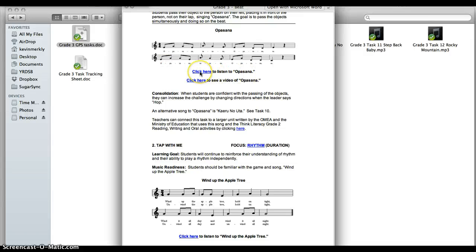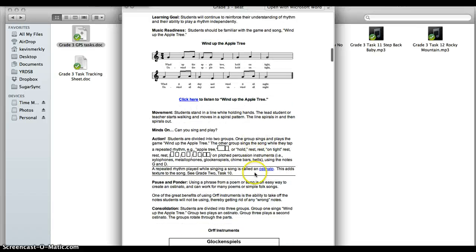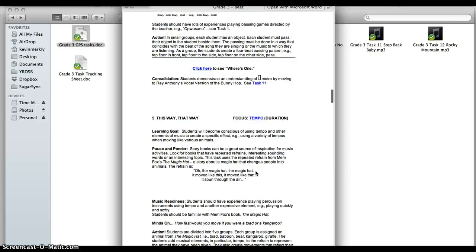And of course, if you click on this, it'll bring you to the listening example so you can hear what this song sounds like. And if you click here, it'll bring you to the video of what that task looks like in the classroom. And then consolidation, this is what they need to do to demonstrate that they understand that task. So you can see how it's organized. I'm just going to browse through so you can see what it looks like.